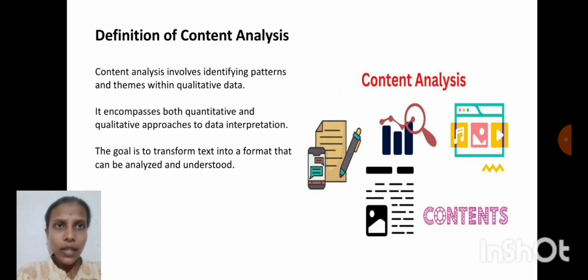Definition of content analysis. Content analysis involves identifying patterns and themes within qualitative data. It encompasses both quantitative and qualitative approaches to data interpretation. The goal is to transform text into a format that can be analyzed and understood.